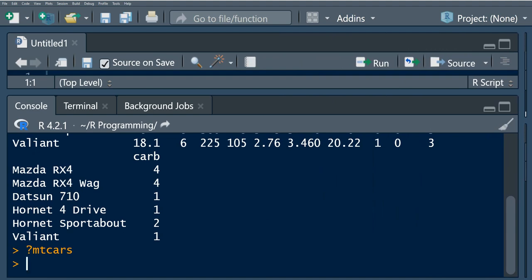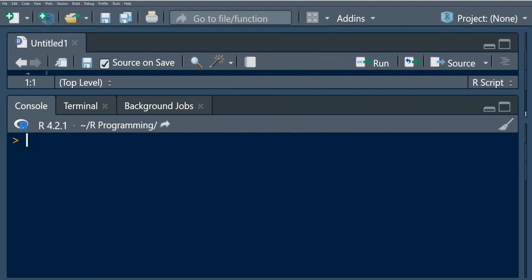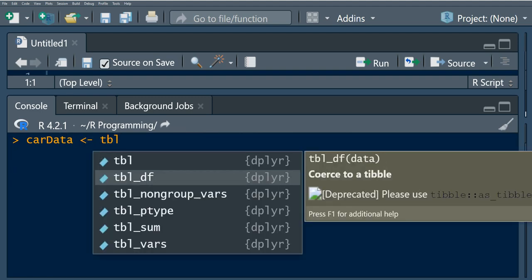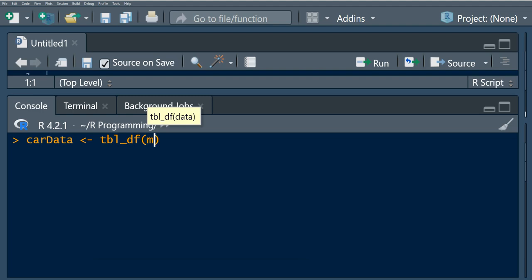So we want to create a tbl_df object. Okay, so to do that, we are going to say we now have car data, and we're going to say tbl_df, and we're going to pass in mtcars.